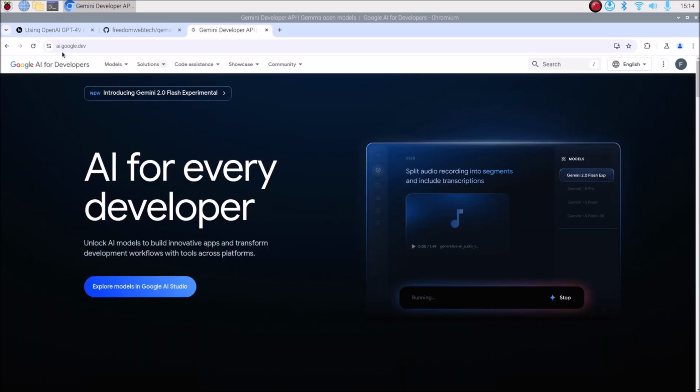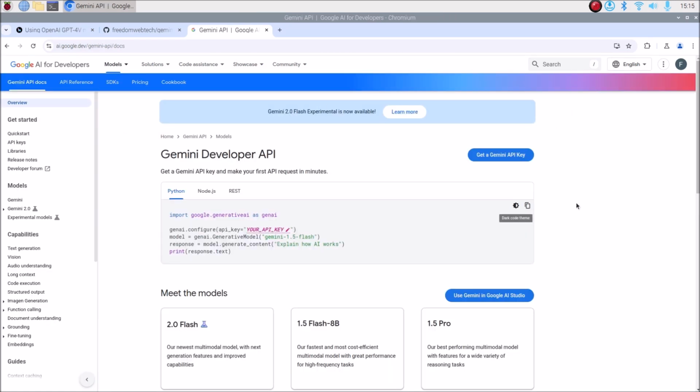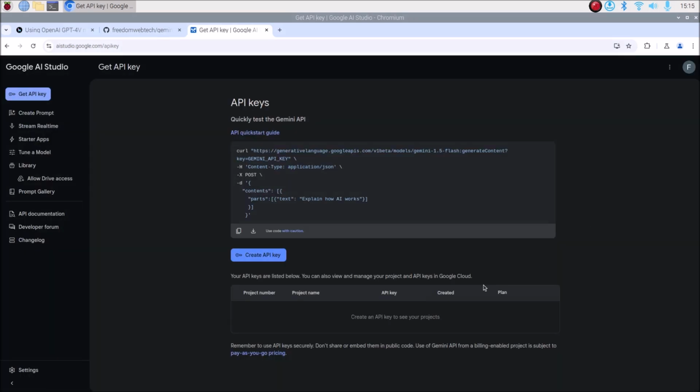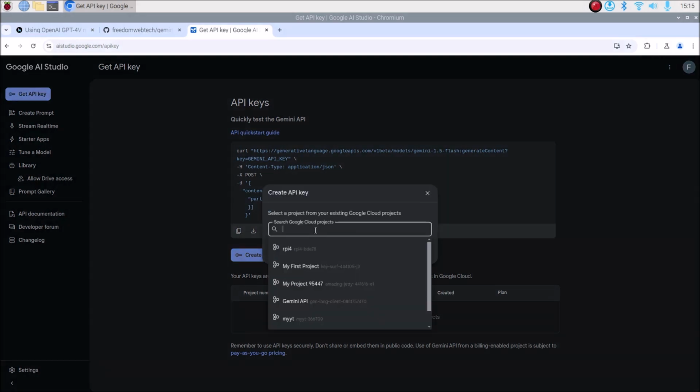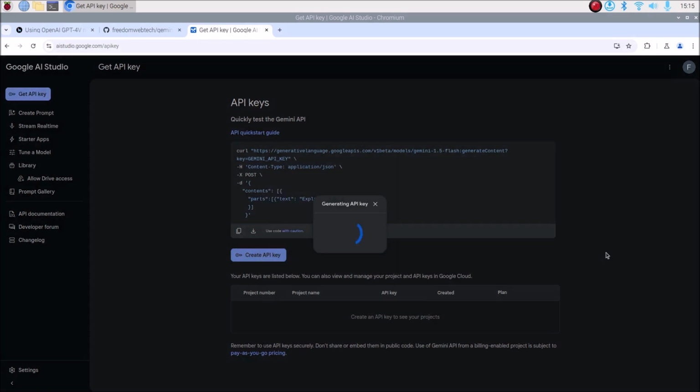So friends, I have opened ai.google.dev. This is the website. Then go to Solutions, and here simply go to Gemini API. Then it will open this kind of page. Here simply select Get a Gemini API key, and then click on Create API key, and here select the project. Okay, selected the project, and click on Create API key.